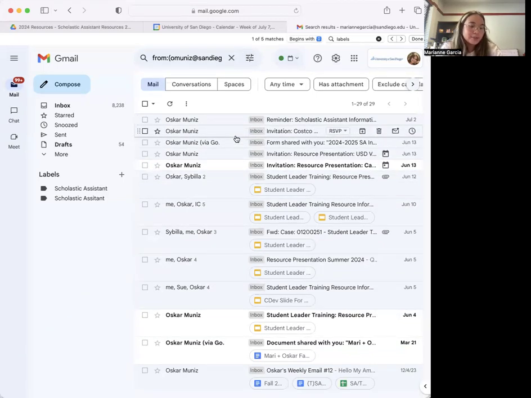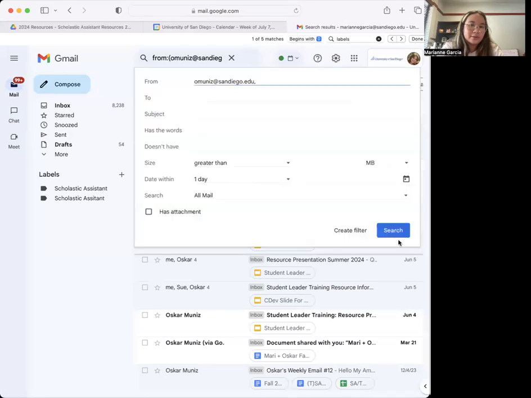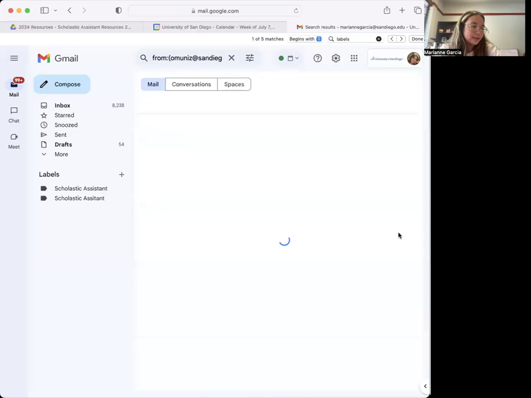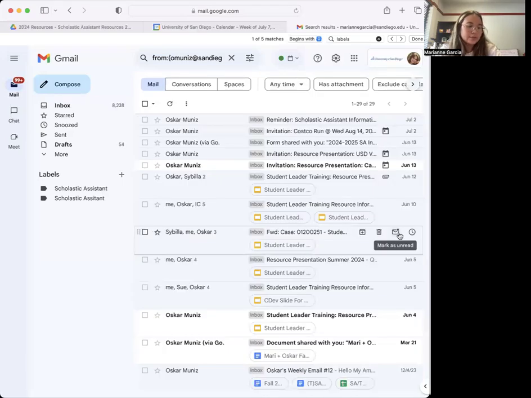So at the bottom of the search window, you can create the filter as well. So this is create filter. And then you can do any of these actions, but I just needed to look for it. And then, so I just click search. So then you scroll and apply the label, choose label, and then you create the filter.